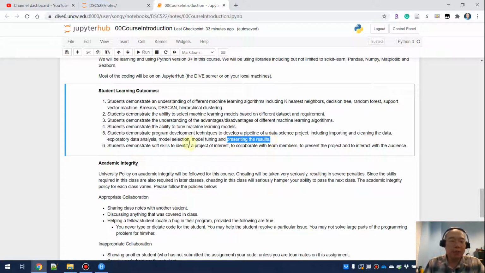Okay, and the last part: the student demonstrates soft skills to identify a project of interest, collaborate with others, and then present the project and interact with the audience. This is really the goal for me in designing the course project. So you need to propose a project you are interested in, not a project that I think is cool. You want to propose something that you want to work on, and especially if it turns out to be a success, you should be really proud of your project.